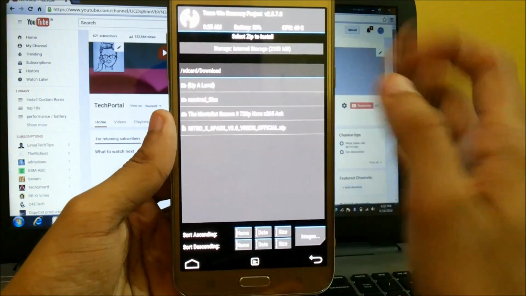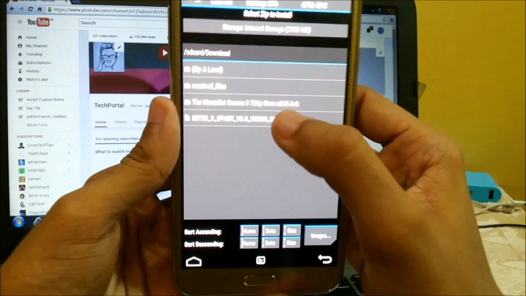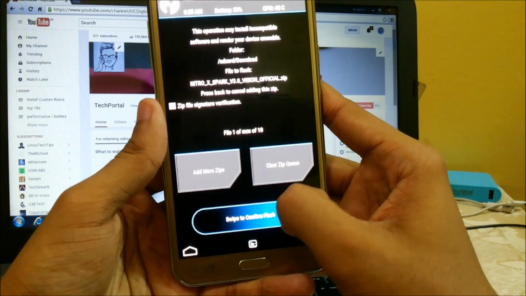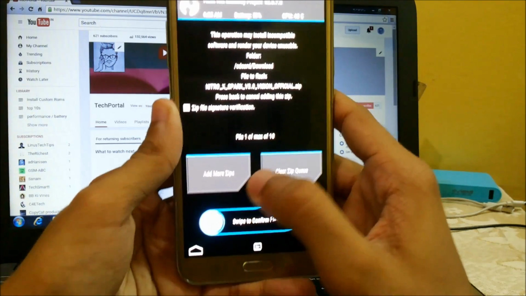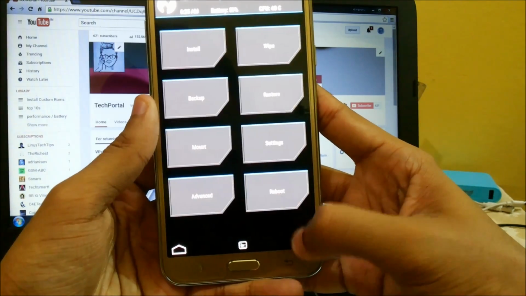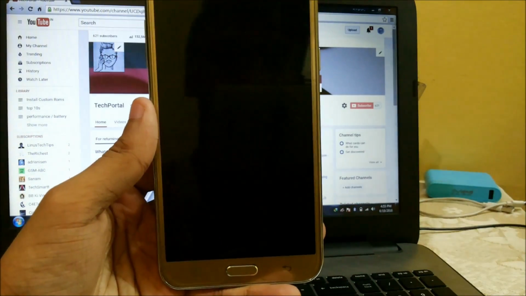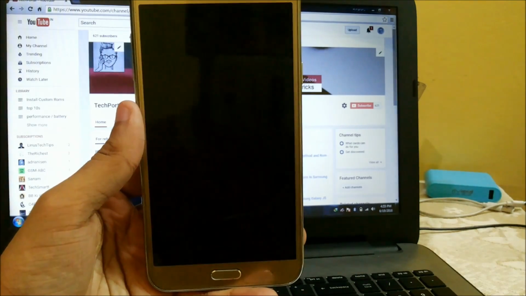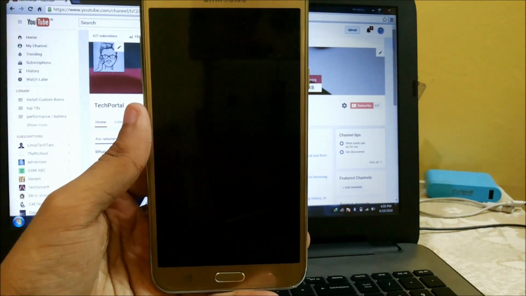Now go to install and search for this Nitro X Spark. Click it and just swipe to confirm flash. I have already flashed that, so there is no need, and it will take around 1 minute to flash. After that, just reboot the system. No specific recovery is required. You can use CWM, TWRP, or any other recovery you have.